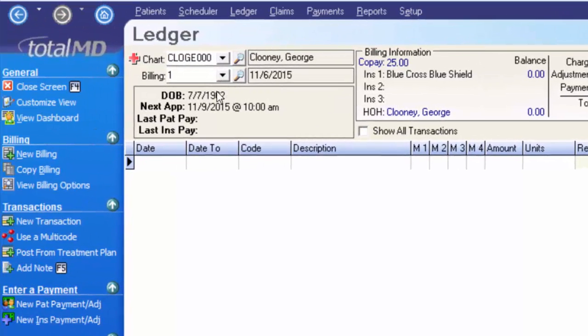I want to go ahead and review now what a billing is. So you can see a billing number has been attached to George's ledger. Essentially, some of you may know a billing in other terms, such as a case. A billing is essentially a way we label whatever charges are going to show up here on George's ledger.